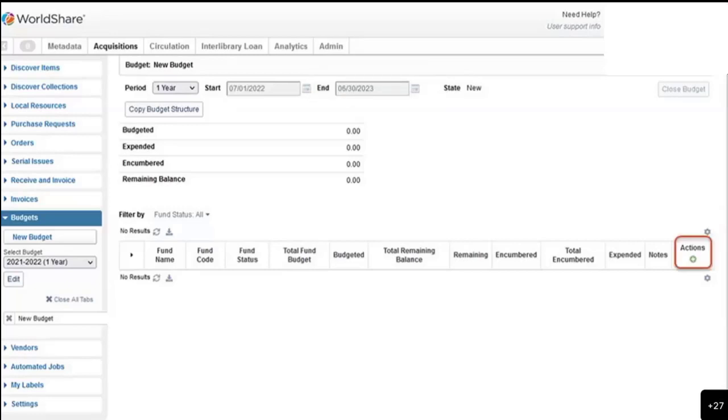Now, if I decided not to copy the budget structure, I could start creating my budget from scratch, as I did in creating my first budget, by clicking on the green circle in the Actions column. I would then just start adding funds. But if you're going to keep basically the same structure, it'd be best to copy the budget structure from the current year's budget. And then, as I said, you'll still be able to make additions and changes to it after that.